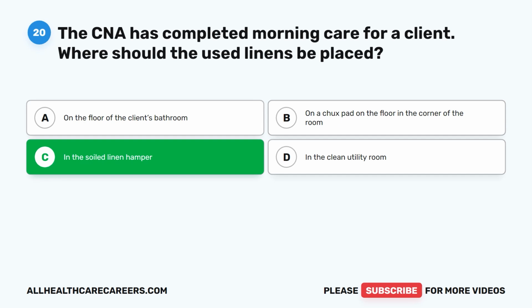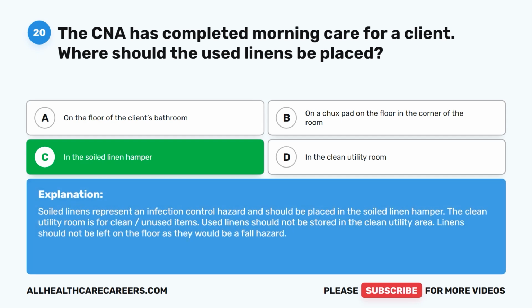The correct answer is C. In the soiled linen hamper. Soiled linens represent an infection control hazard and should be placed in the soiled linen hamper. The clean utility room is for clean, unused items. Used linens should not be stored in the clean utility area. Linens should not be left on the floor as they would be a fall hazard.